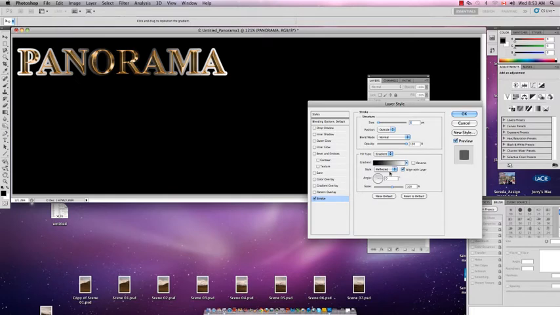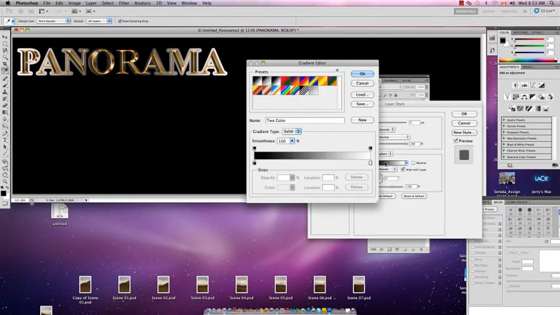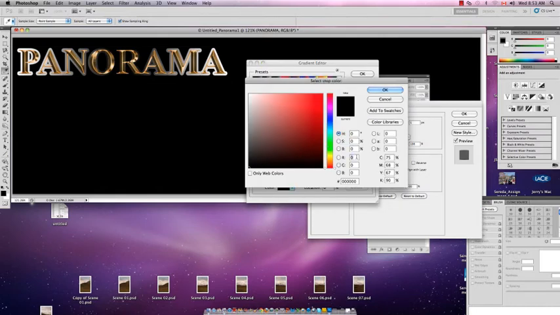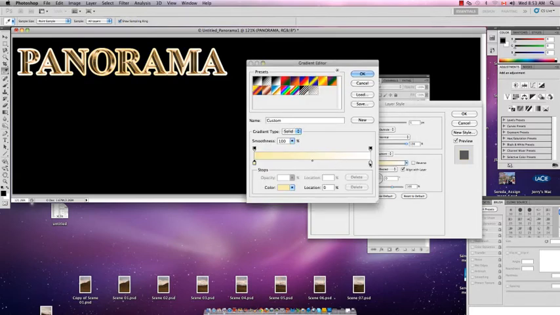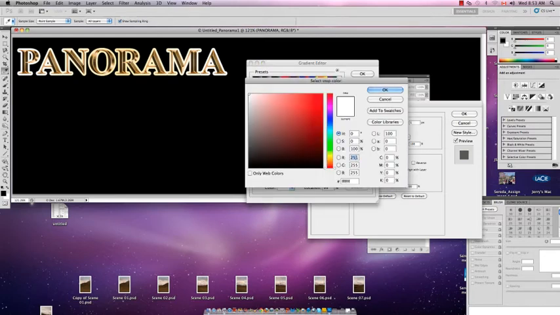And then, after we've set it to reflected, we want to change the gradient settings again. So the left one, we're going to set to 247, 238, 173, click OK. This one, I'm going to set to 193, 172, and 81. Okay, and then finally click OK.